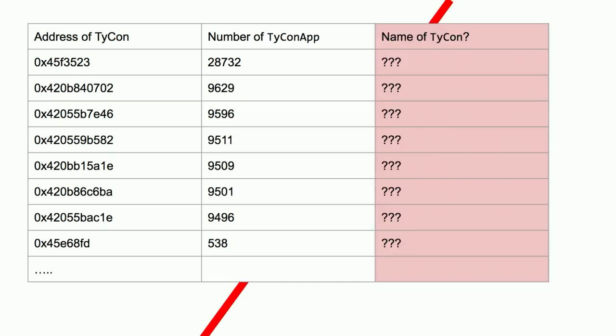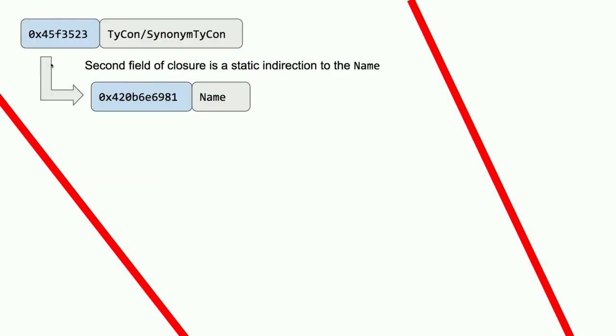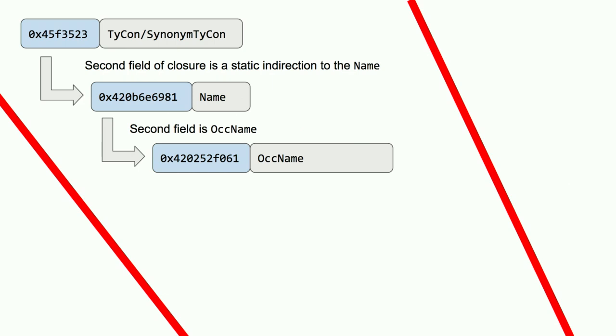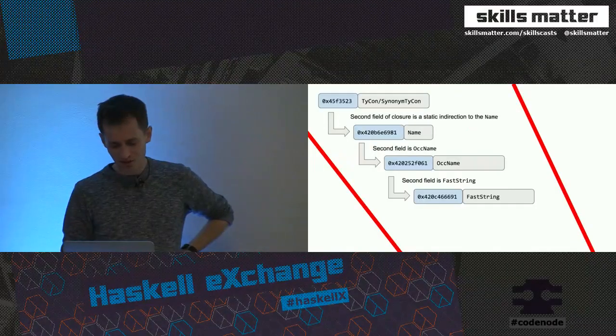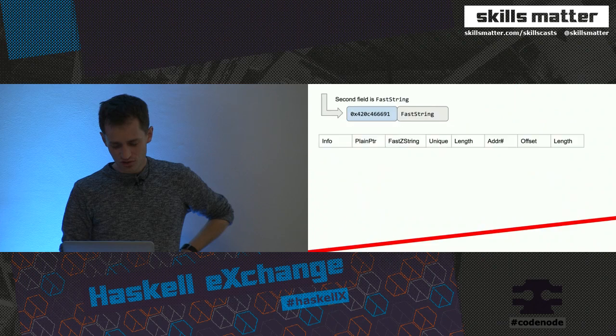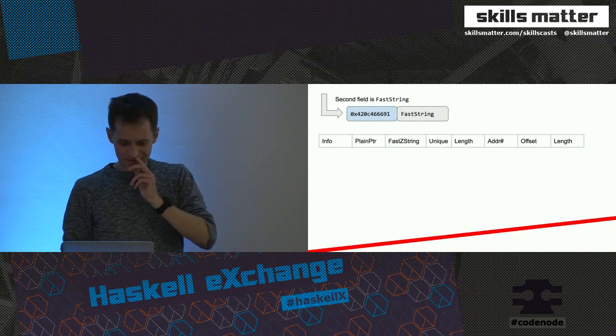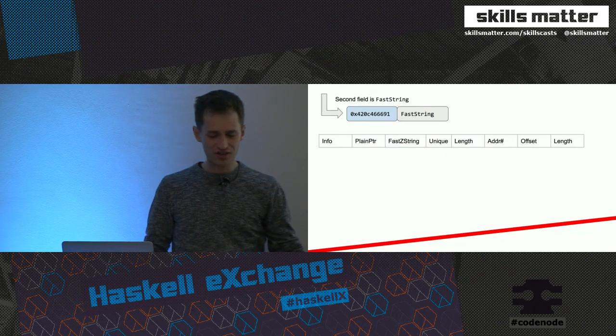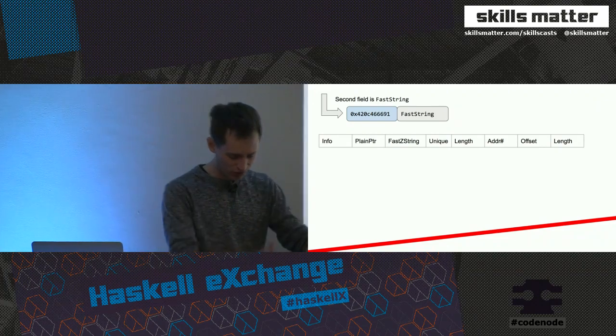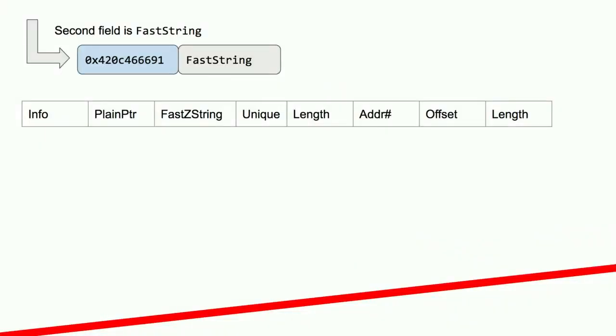So in order to do that, I want to find out what the name of the TyCon is, right? But all I have is the address to the TyCon closure. That's not particularly ideal. I can't query GHC, like, what TyCon is 0x45f35 blah blah blah. So at that point you've got to do a bit of pointer traversing, and you get down to the name and then the occ name and then the fast string. And once you're at the fast string, the fast string is the name of the TyCon. So now I've got the address of the fast string. I just need to look at the byte string inside the fast string in order to get the actual name.